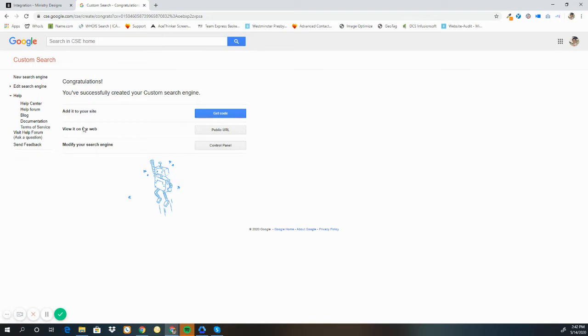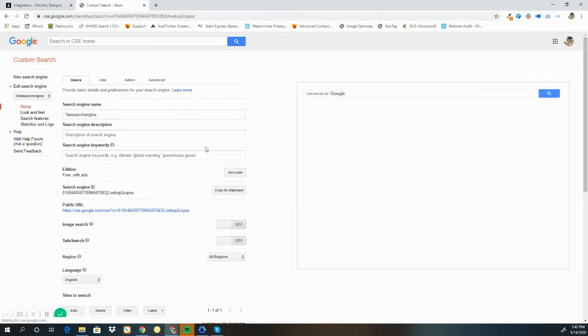I will now see this option right here. I want to go to where it says modify your search engine. I'm going to hit the control panel button right there. I'll go ahead and hit that. And here, it'll take me now to some settings for this search engine. So I can see that I can come down right there. It says search engine ID.